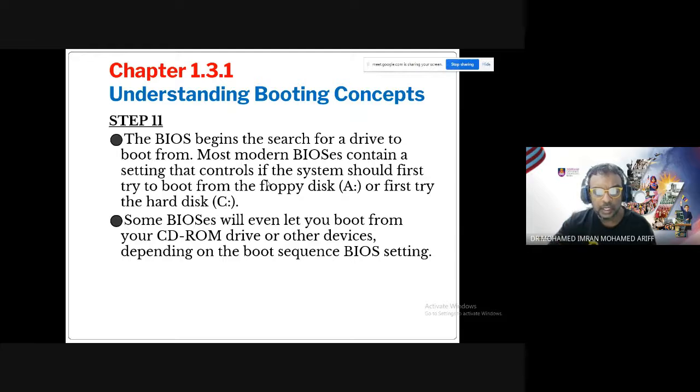Okay, step 11. Now, in step 11, the operating system files are to be located and to be run. So within the next 0 to 10 seconds, the operating system files need to be loaded and coming out on your screen. All right.